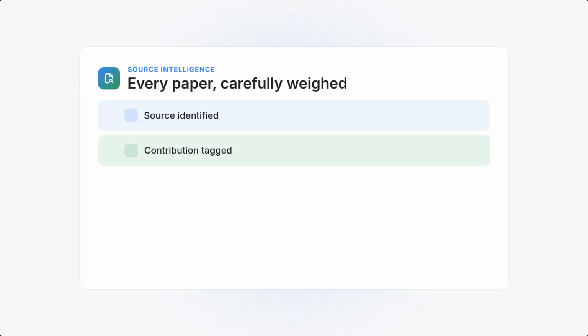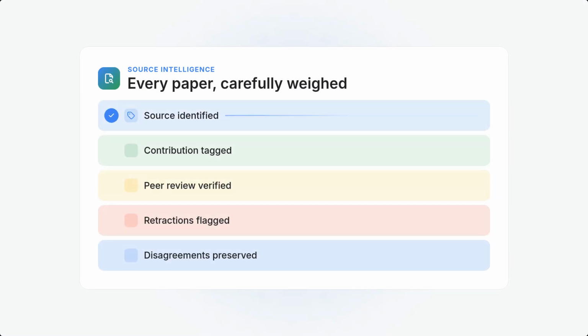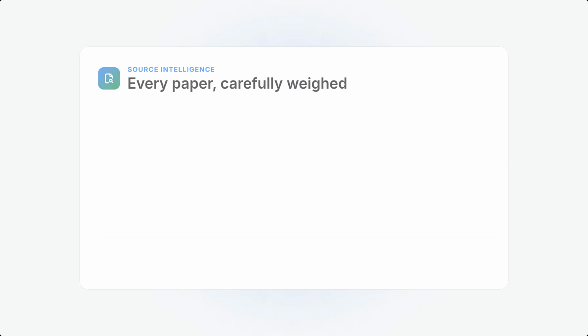As the papers come in, the system doesn't treat them as one blur. It tags what each source contributes, whether that's a result, a method, or a gap the field still hasn't answered. It also checks whether each source was peer-reviewed and whether anything has been retracted, so weak or overturned evidence doesn't quietly sit beside stronger work. And when studies point in different directions, that conflict stays visible. Instead of forcing one neat conclusion, the review shows you where the evidence actually disagrees.